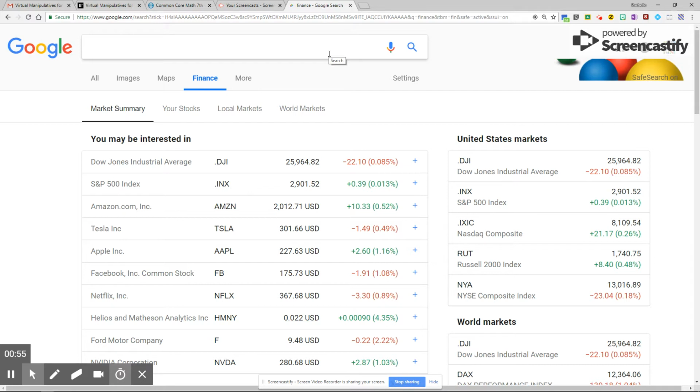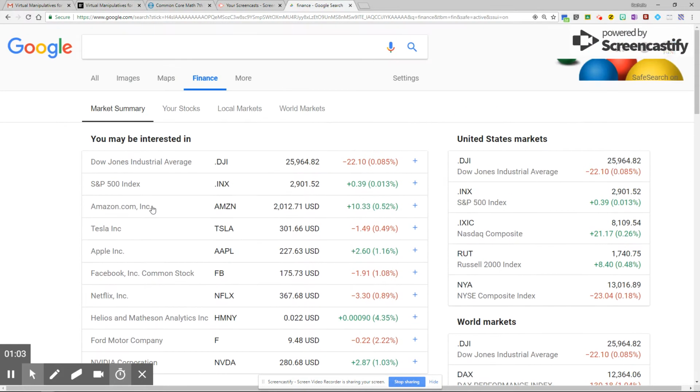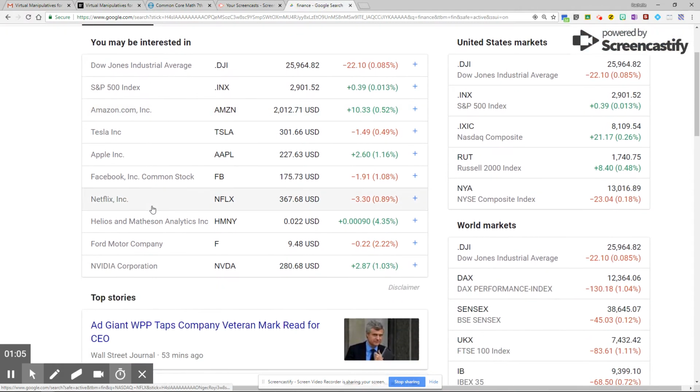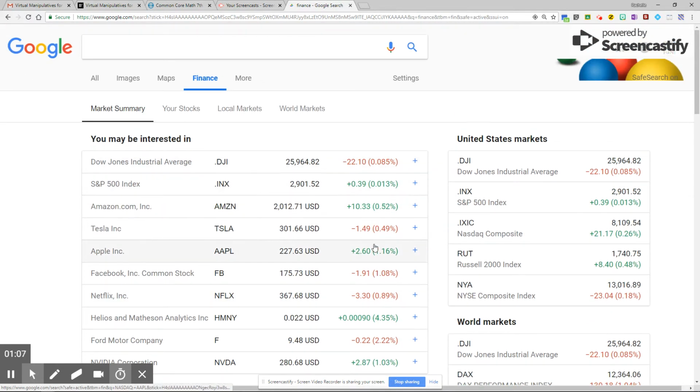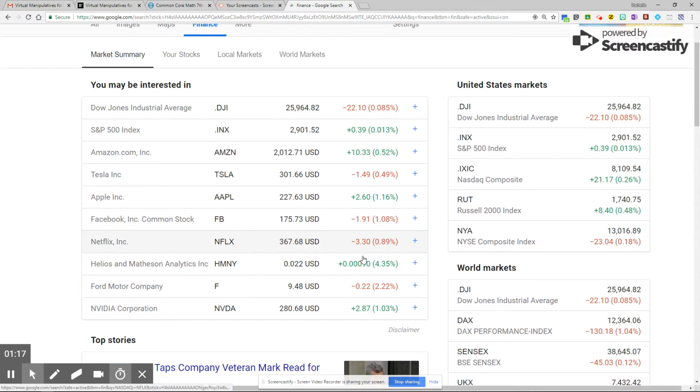Okay, once you're in the Finance app, notice you have a market summary, and this gives you summaries of the market and the top trading companies at the time. I don't know if it's based on volatility or most commonly traded stocks. Not really sure how they make this list, but I'm sure they change.